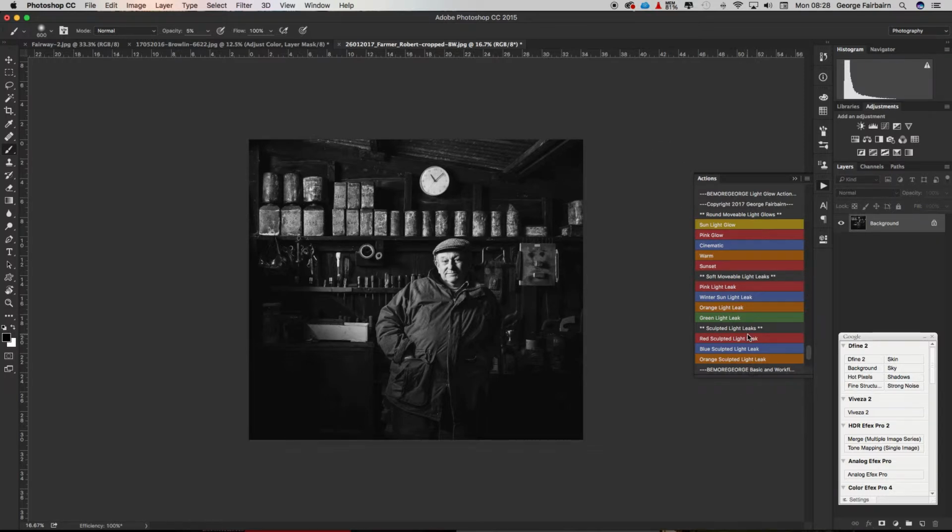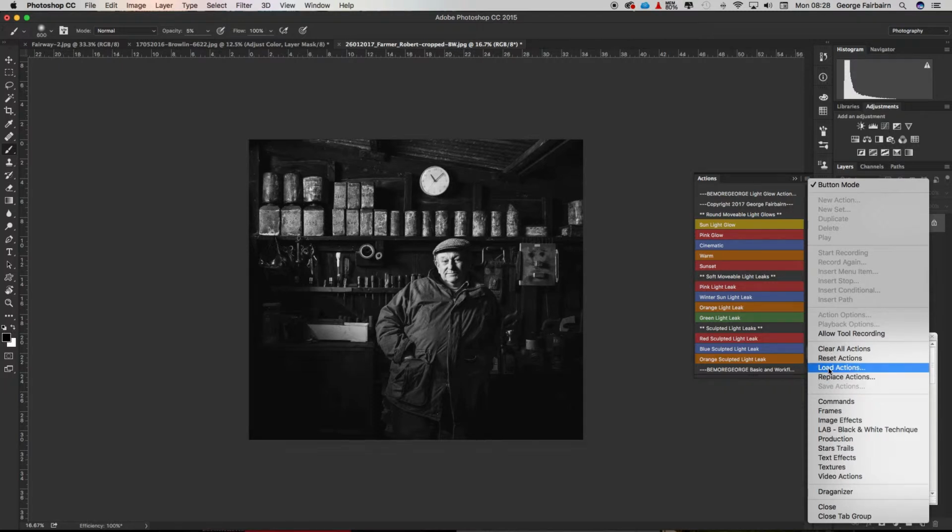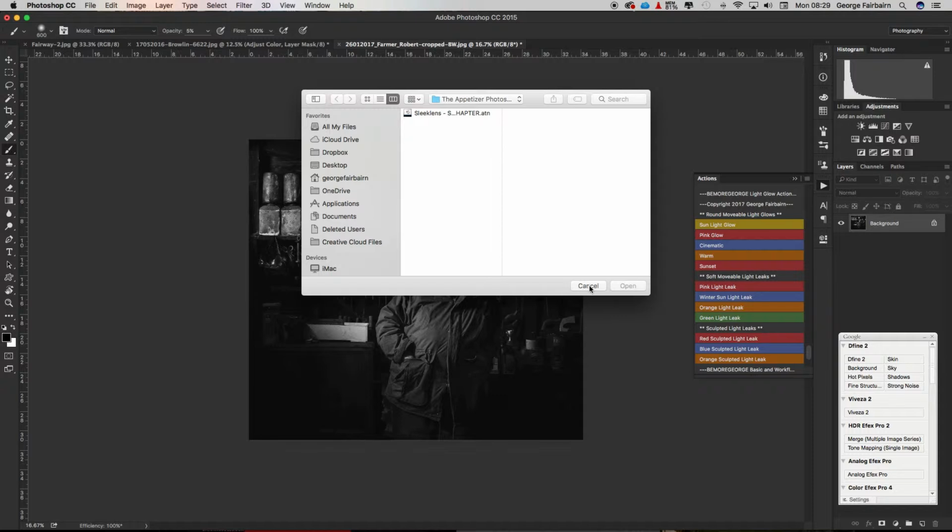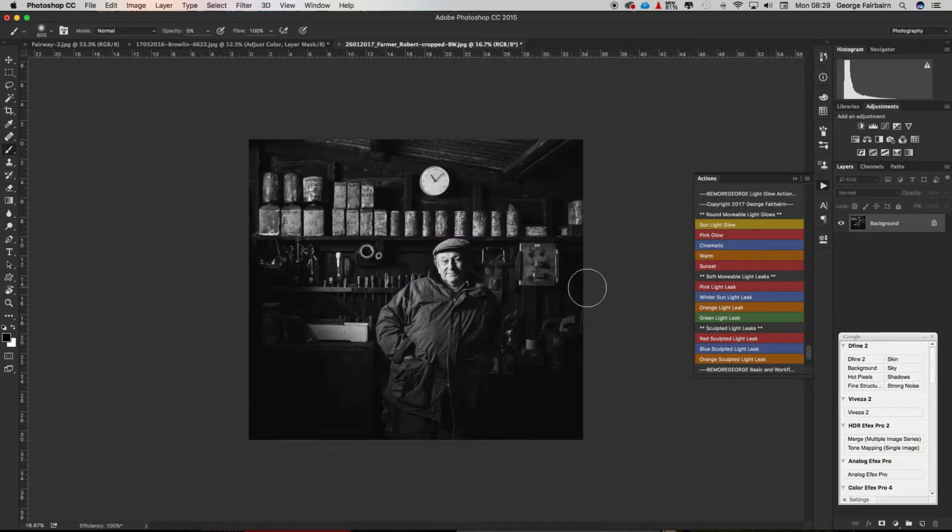Most likely, if you haven't installed actions previously, they're going to be the Photoshop default ones. All you have to do to add one is go to this little hamburger menu here, click it. Halfway down, you're going to see Load Actions. Click that button. Find the action that you want to put in. It's going to end in .atn.